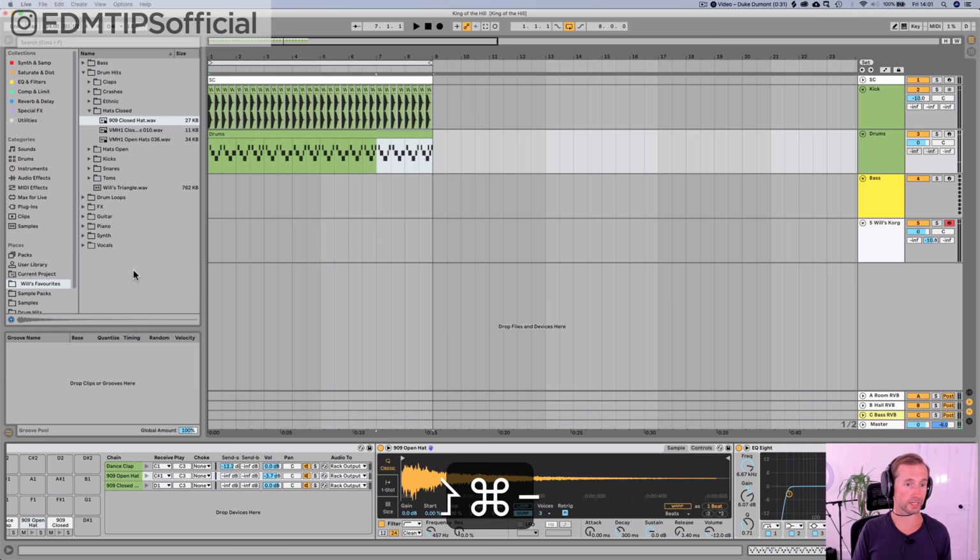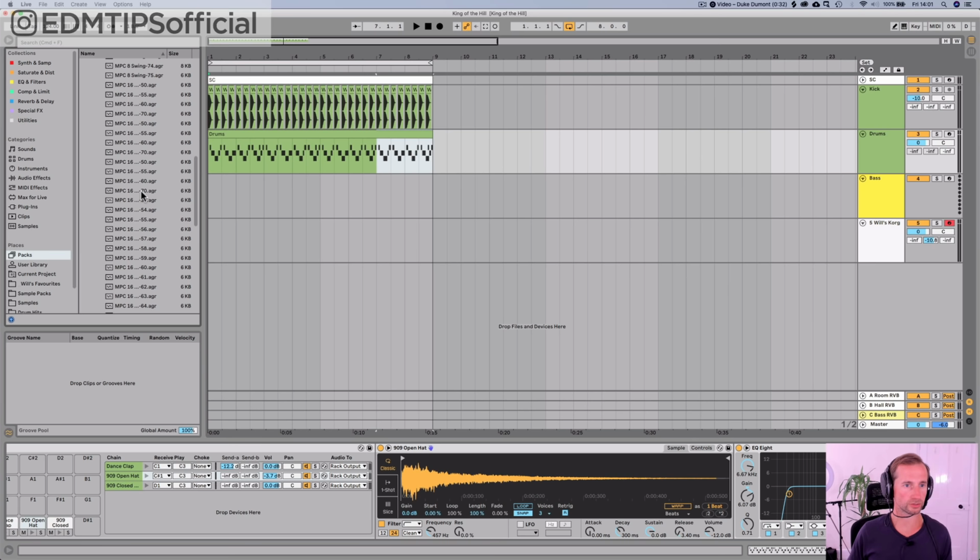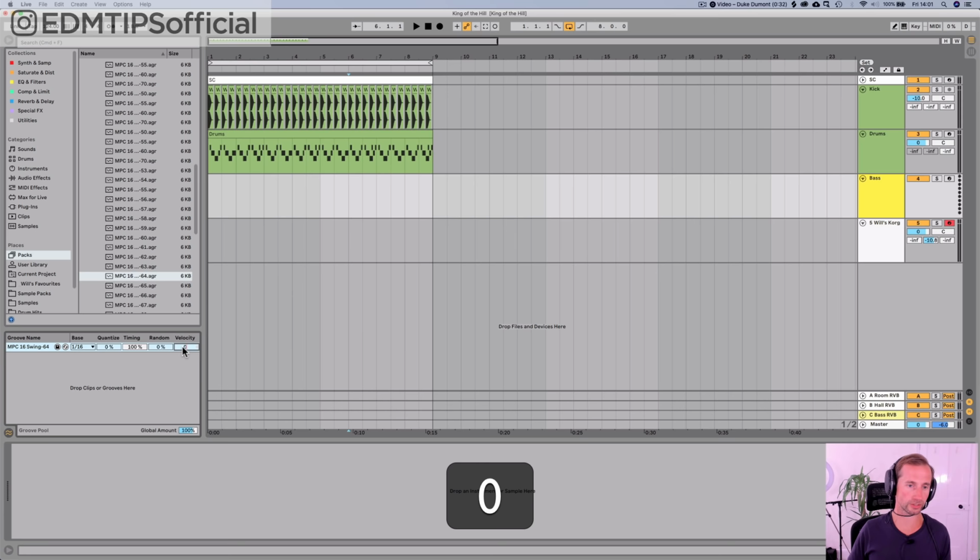And I'm going to do that by right clicking here, clicking browse groove library, then go to MPC. That's what I usually use. Then choose MP16, probably 64. Drag it into the groove pool so I can apply it to any clip that I want. And then make sure velocity is zero, so it's just the timing being affected. Drag and drop.